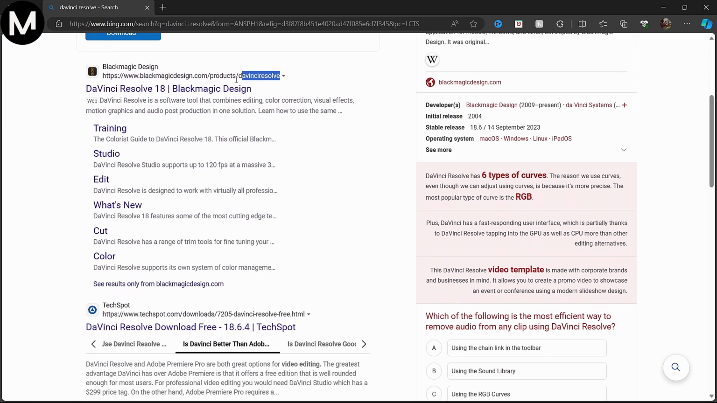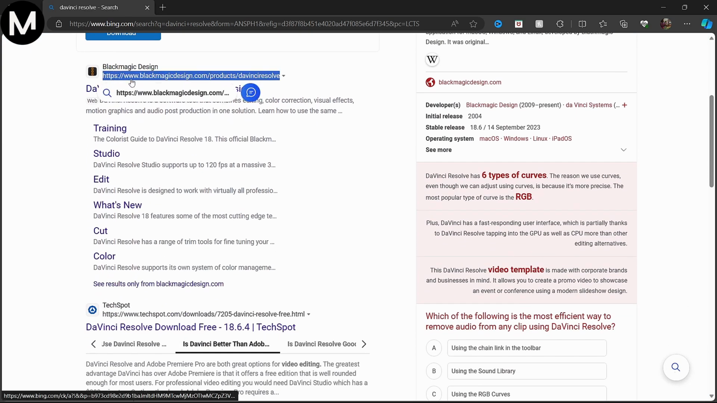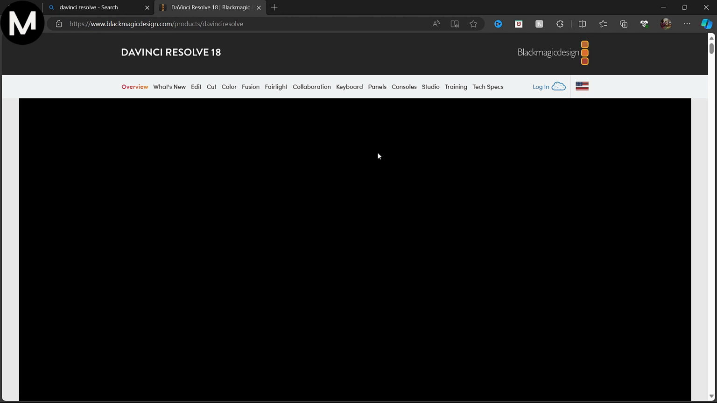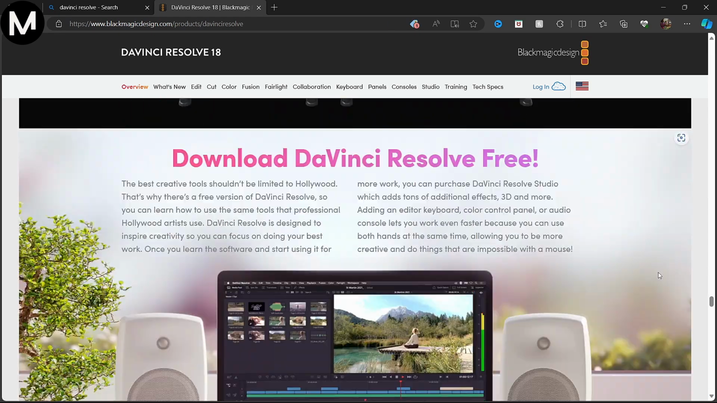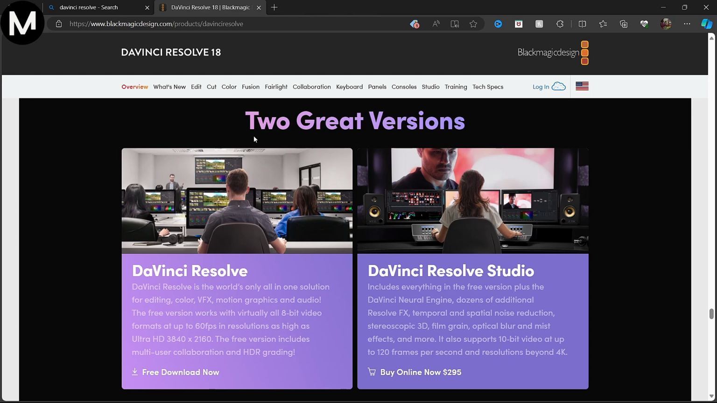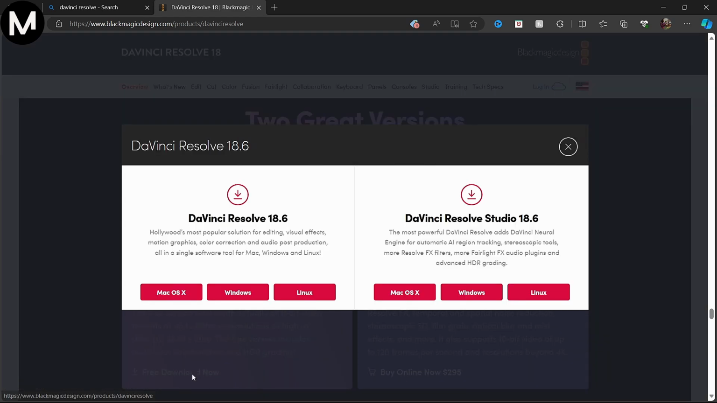Once you've found the official website, which is blackmagicdesign.com, as they own DaVinci Resolve 18, click on it. Scroll down through the information until you reach the section Two Great Versions. DaVinci Resolve itself is free to download, labeled accordingly. Click on Free Download. You'll find options for DaVinci Resolve 18 Beta or DaVinci Resolve 17. For this guide, we're focusing on DaVinci Resolve 18.